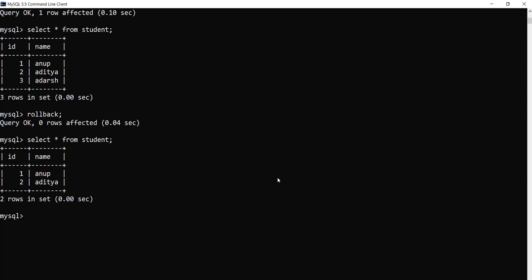Now we'll move on to the next one, that is savepoint. Now I will insert some temporary data. So let's say I am inserting some temporary data. So I am inserting 4 as, let's say, Susmita. So I have inserted.